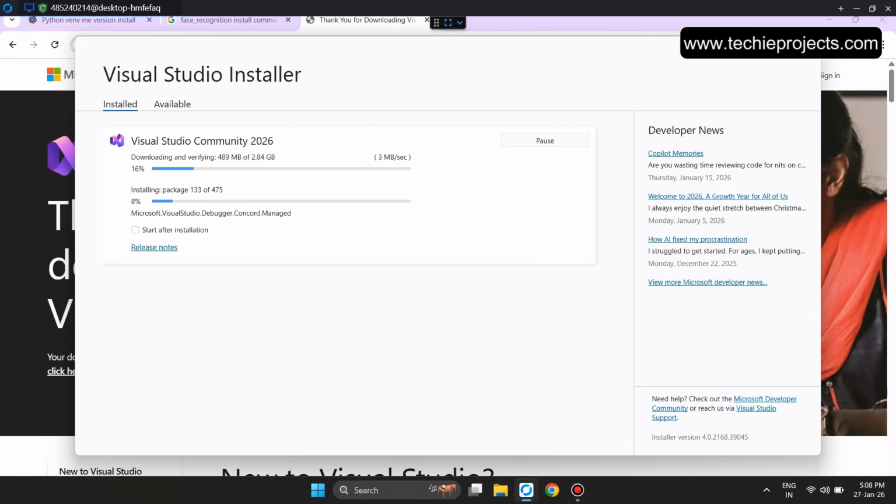So let it install first. It will take time to download. Okay, it's completed. I have skipped some part. Now you have to open the project folder.